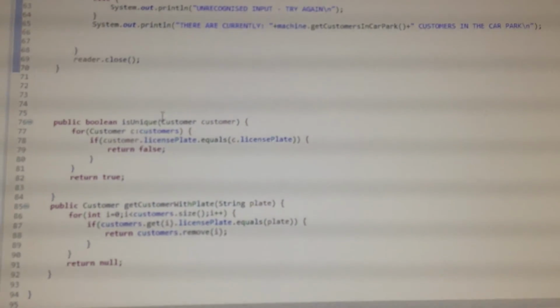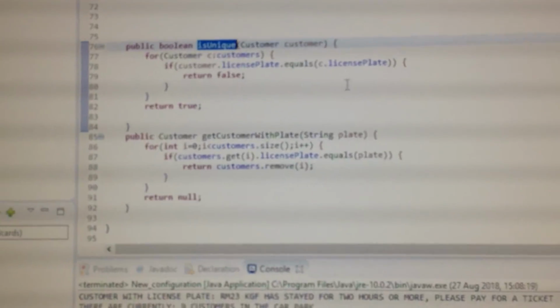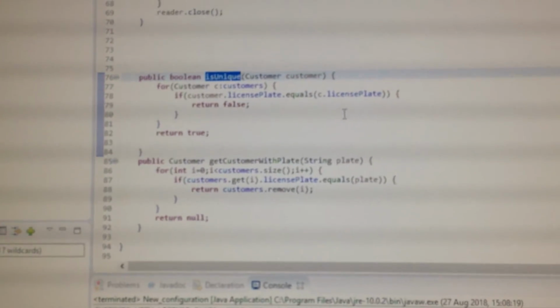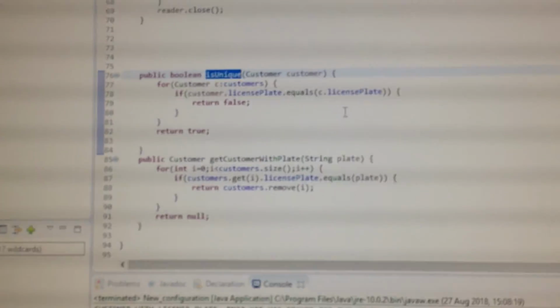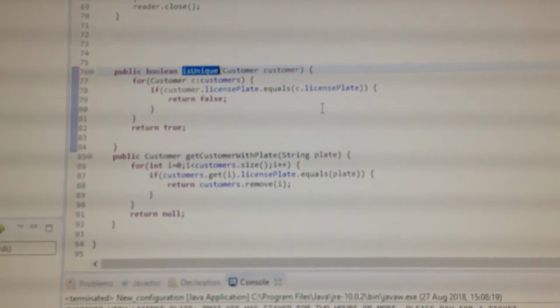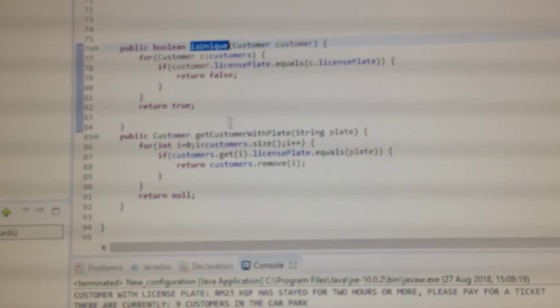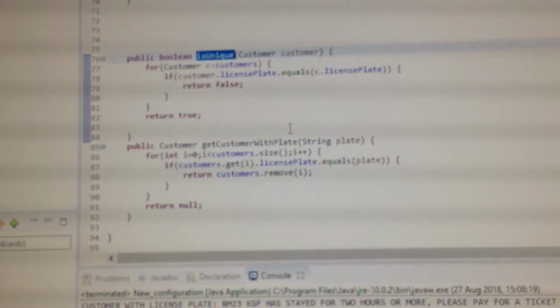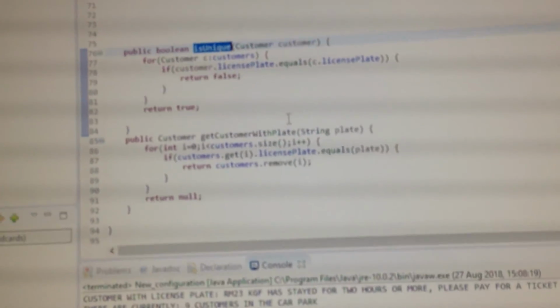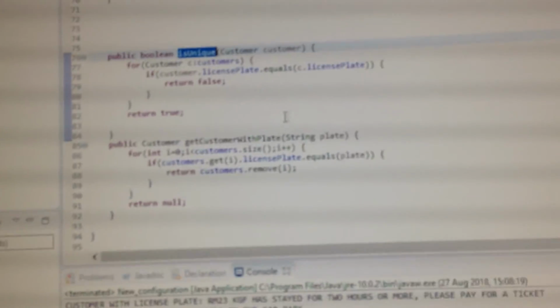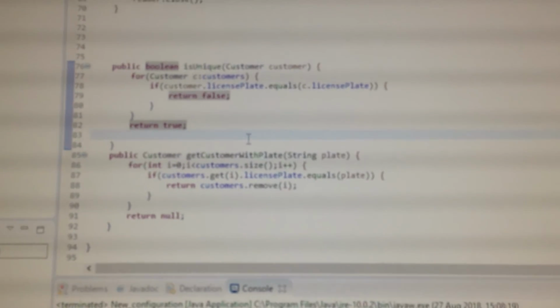There's a couple more methods. Basically, this just guarantees that each of the license plates are unique. In the very small chance that it generates 2 of the same, I just thought it's better to have it so that it can't have 2 the same, just better practice.